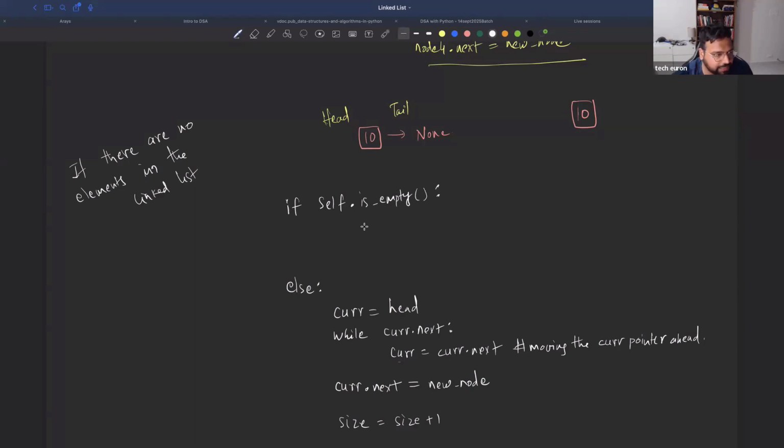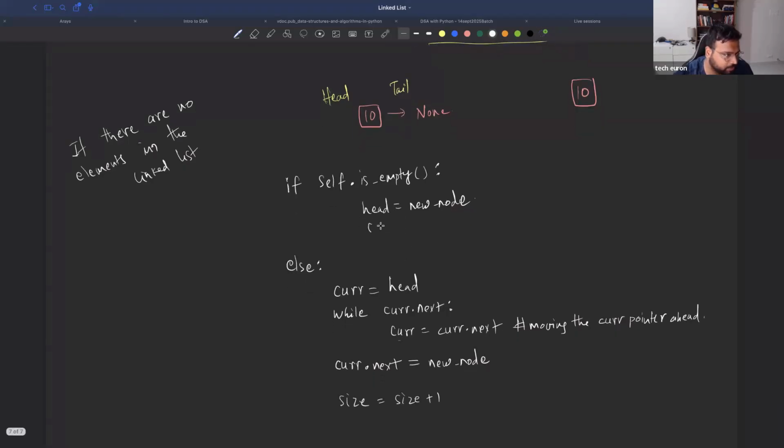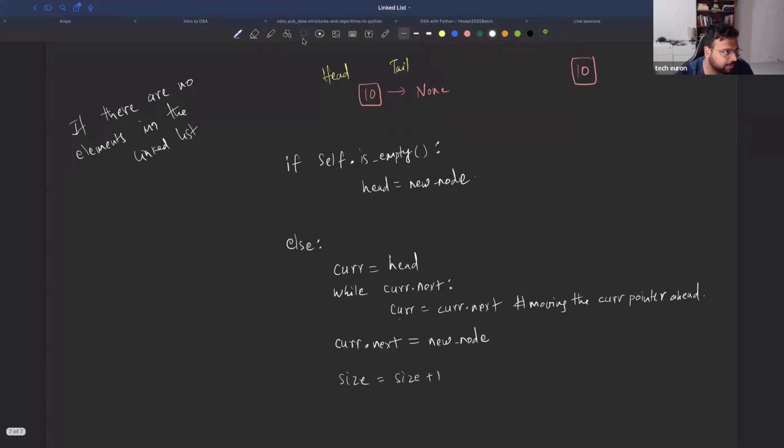Then what we will say? We will say that head is equal to new node. That's all. And size is equal to size plus 1. Here also we are increasing the size. So two times we don't want to write the same line. So I will take this line and put it here. This is our indentation.